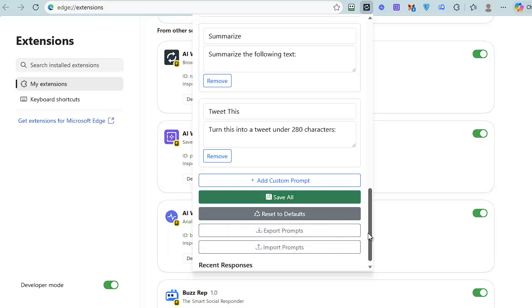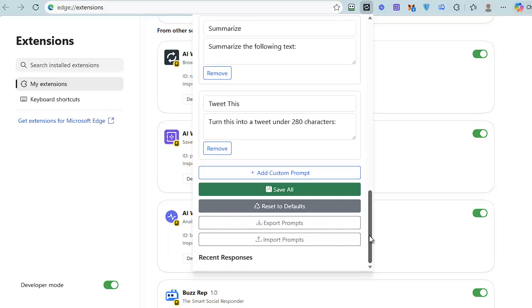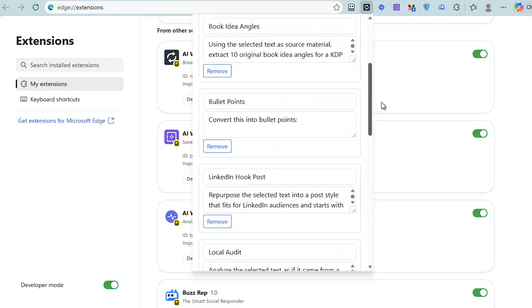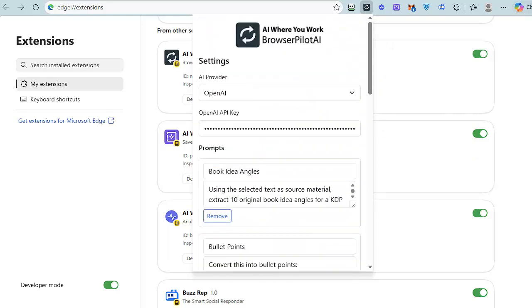So it's just a way of making sure that you can back up and import those prompts that you have set up within your BrowserPilot AI extension.